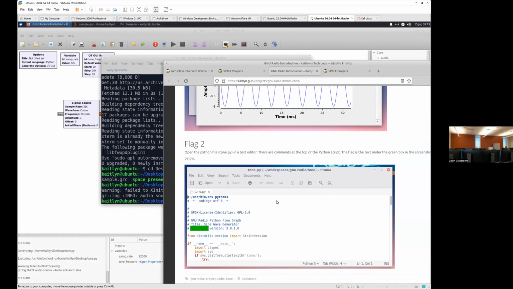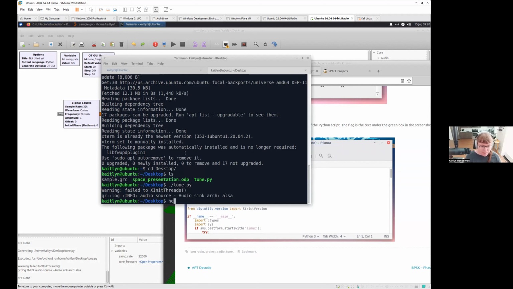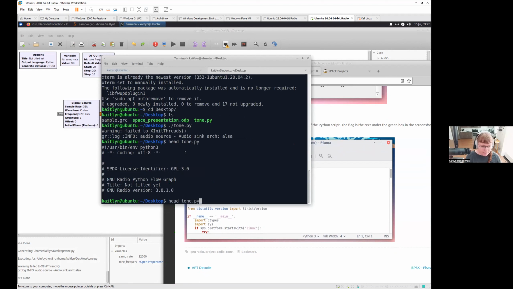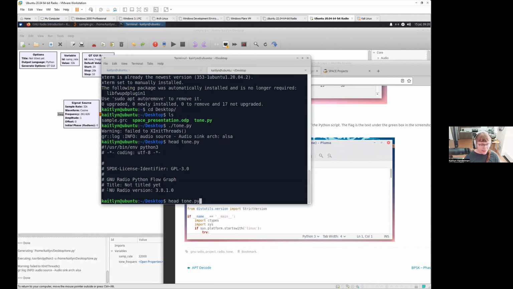And let's see, flag 2, the Python code. Okay, so there are comments at the top of the Python script. So if we type head tone.py, yep, there we go. The flag is GNU Radio. This right here.